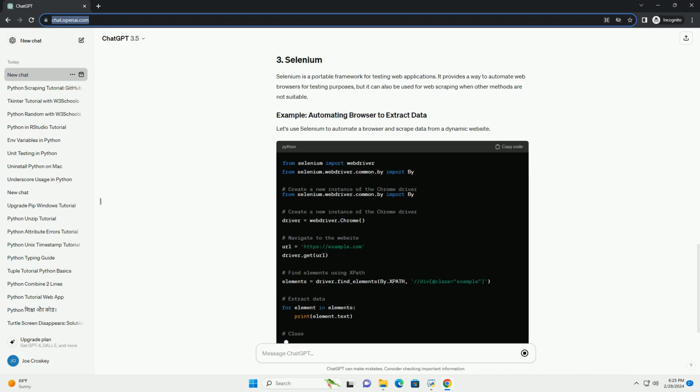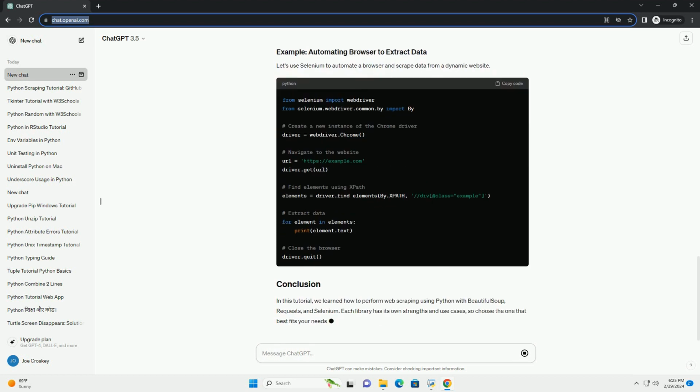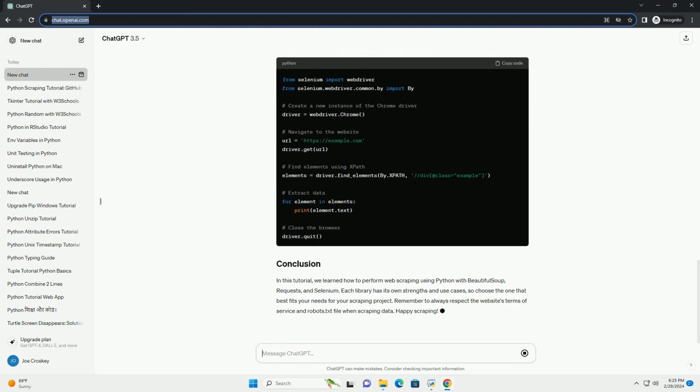BeautifulSoup is a Python library for parsing HTML and XML documents. It provides simple methods and Pythonic idioms for navigating, searching, and modifying the parse tree. Let's scrape quotes from the website quotes.toscrape.com using BeautifulSoup.